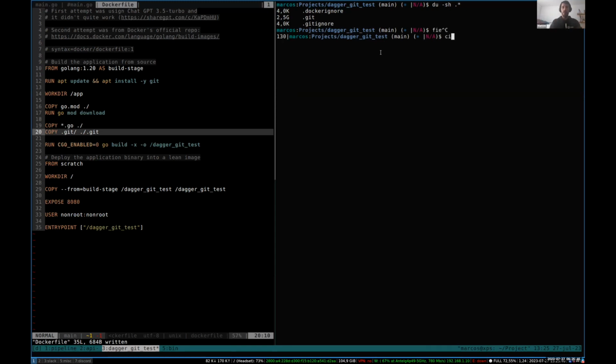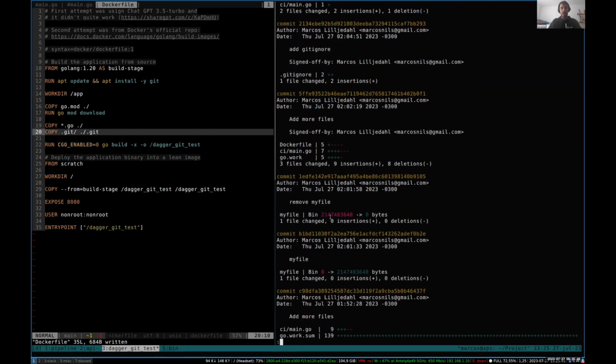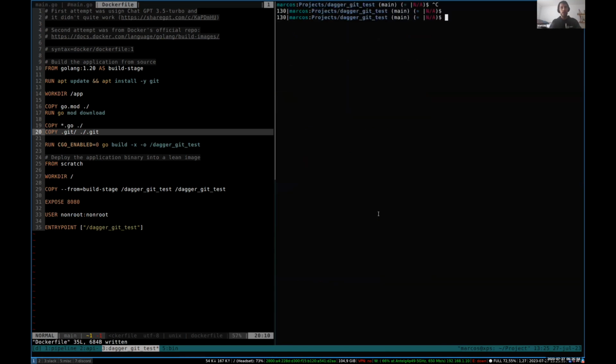If I do a git log with stat, you're going to see that here I have files, for example this file that I added and removed, which is a 2 gigabyte file, which basically increases your Git history size. So you need to keep track of all this. As your Git history becomes more complex and bigger, your builds are going to take more time. Each time that you have to send this context to the build, it is going to take all this time, which is quite a pain to handle and to maintain.